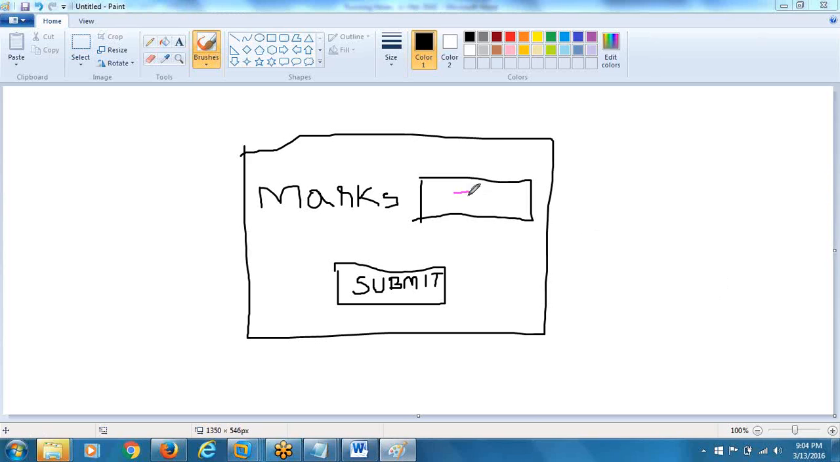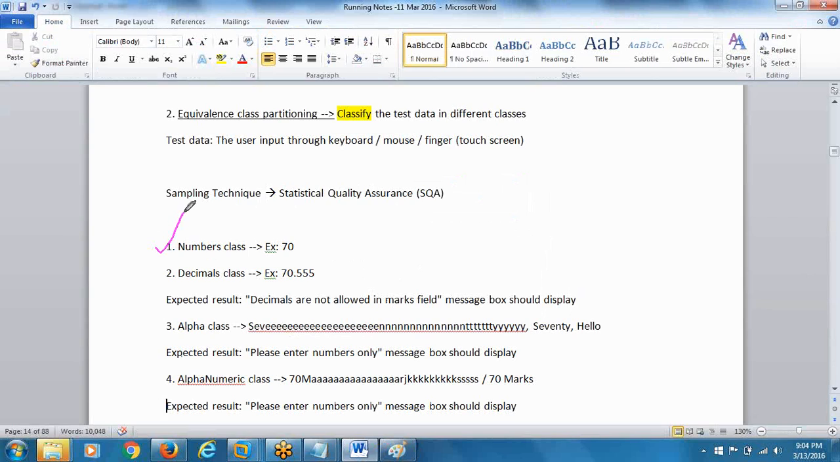For example, 70 is a number. In addition to boundary value analysis techniques, enter some number randomly, any number, and test it and see what the behavior is. Numbers class and decimals class. Enter some value randomly like 70.555 and see the behavior. If you enter numbers like this, you should see the expected result: decimals are not allowed in the marks field.